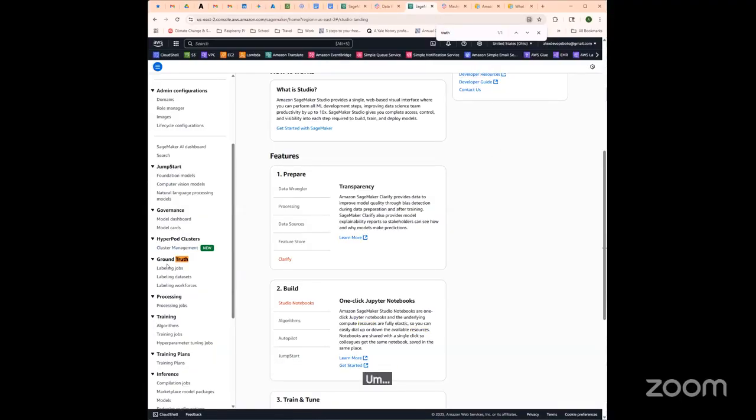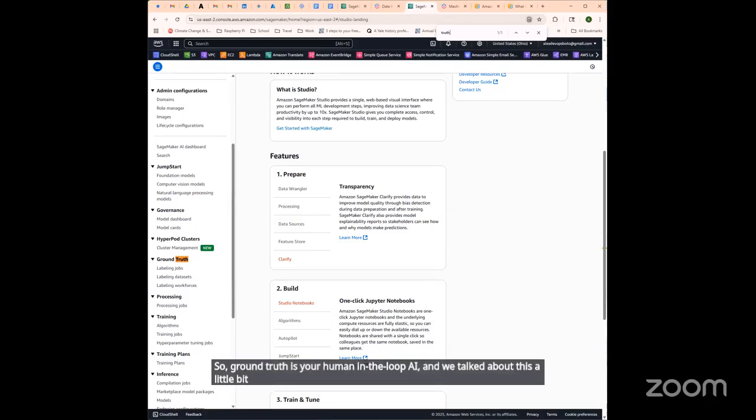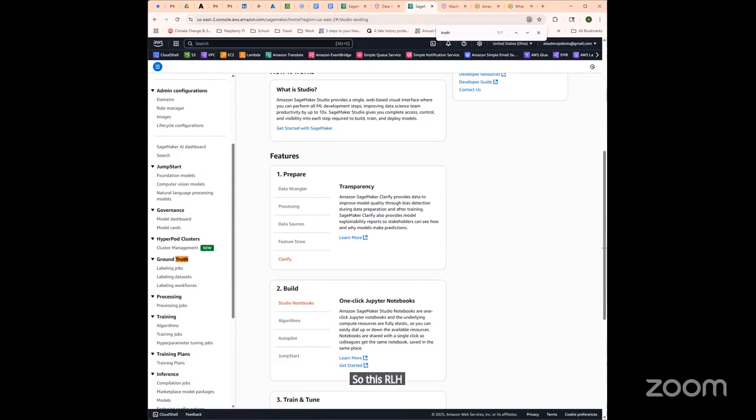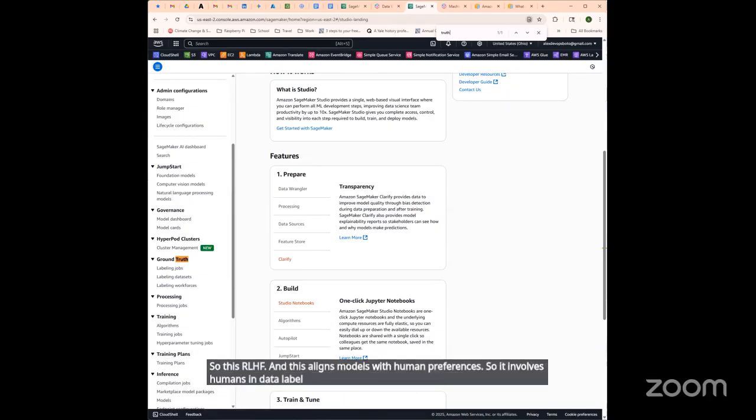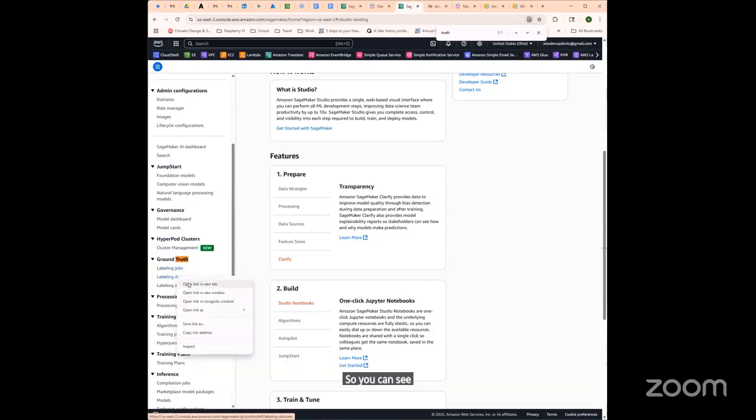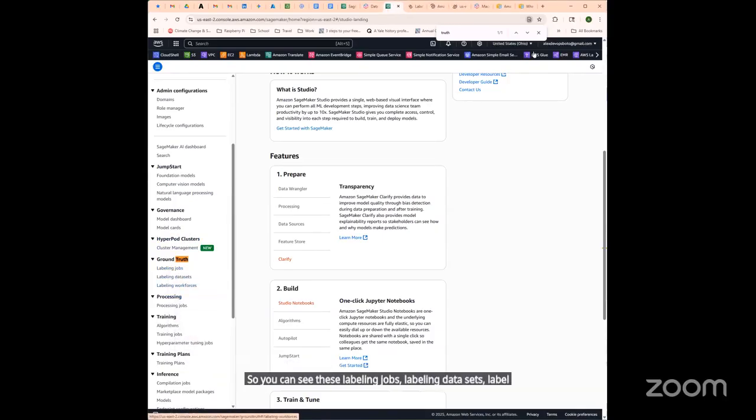Ground Truth. All right. This is the next one. So Ground Truth is your human in the loop AI. And we talked about this a little bit with the AI21 and regarding Amazon Mechanical Turk. All right. So Ground Truth supports reinforcement learning from human feedback. So this RLHF aligns models with human preferences. So it involves humans in data labeling, model review, and customization to improve model performance. So you can see these labeling jobs, labeling data sets, labeling workflows. Okay.